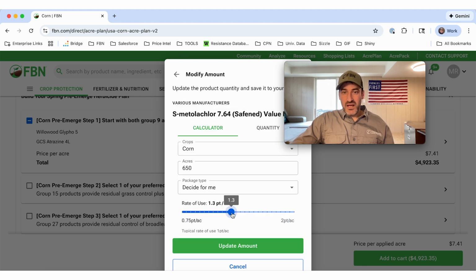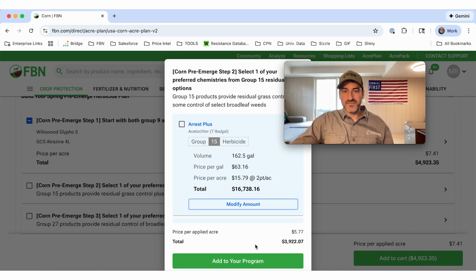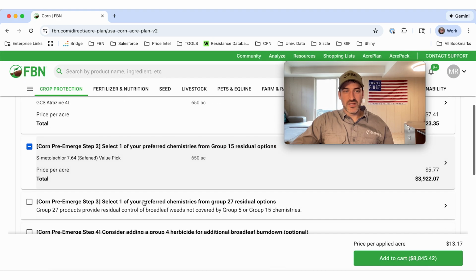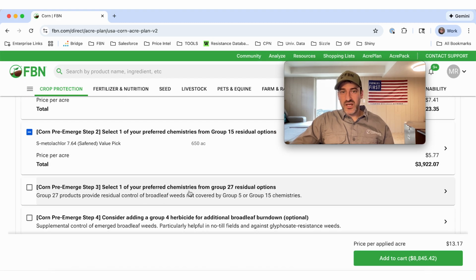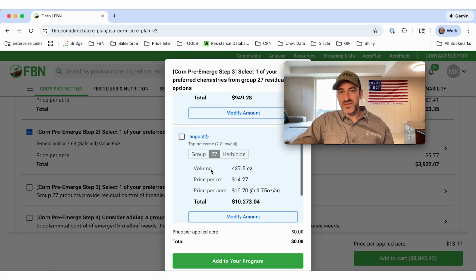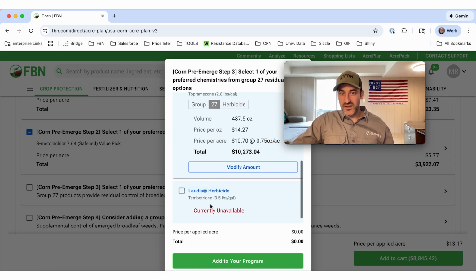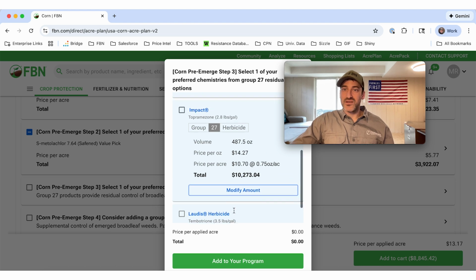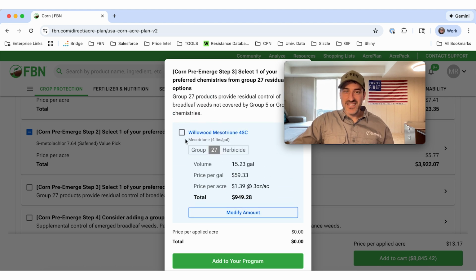I might modify my amount a little bit. I've got light sandy soil, so I'll only use a pint of that rather than 1 1/3. All right. Step 3, select one of your preferred chemistries from Group 27. So this provides residual control of broadleaves, not covered by Group 5 or Group 15 chemistries, right? So that's our mesotrione, our tembotrione, Laudis. Again, one of those products we're looking to source, and if we can get it, it'll be on here as an option, but we've got two good options here as well.